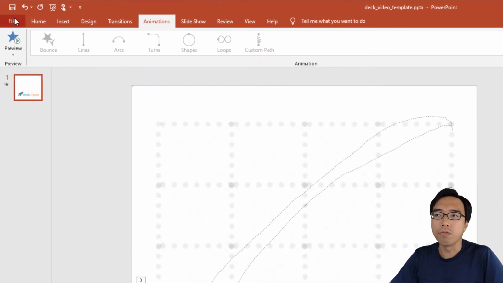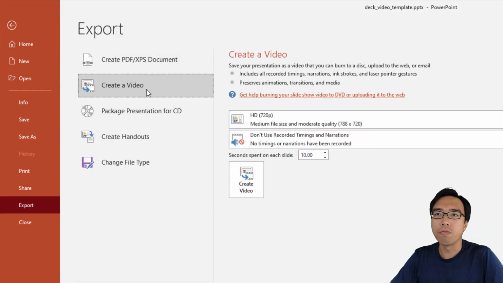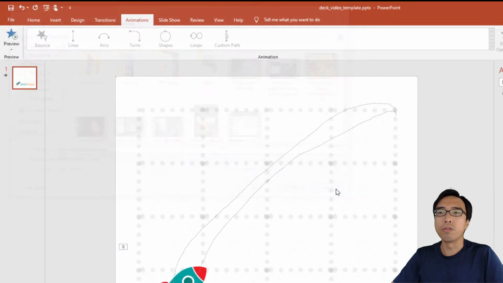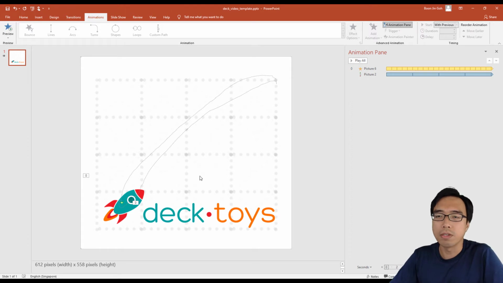Next, if you want to create a video, it's very easy. You press Export, Create Video, and choose the seconds spent on each slide. For example, if you have set 5 seconds, you can set 5 seconds and create the video. You'll get a perfect looping video that you can upload into Deck.Toys.